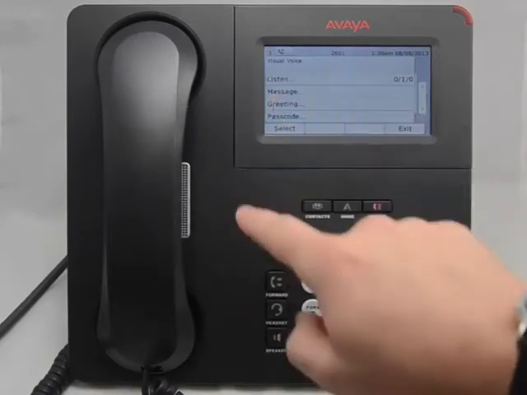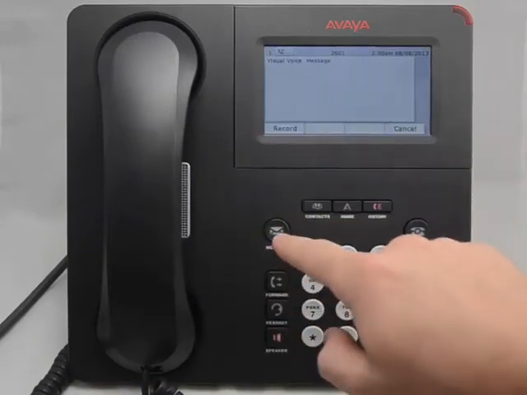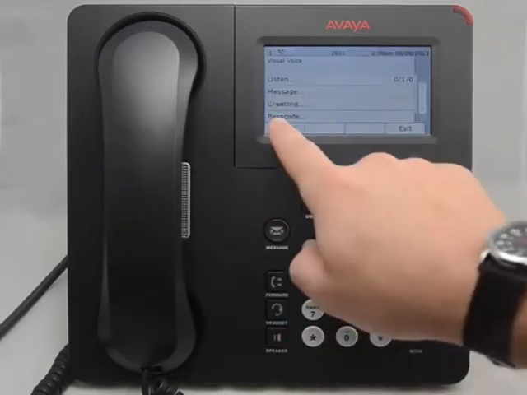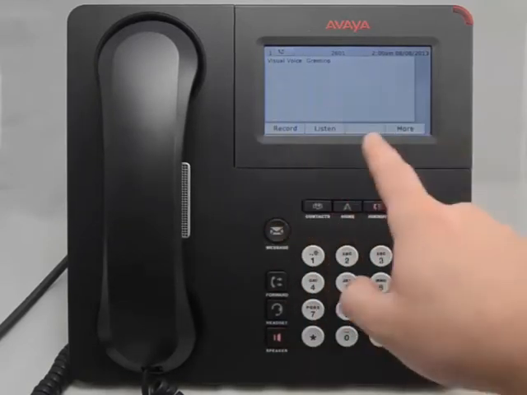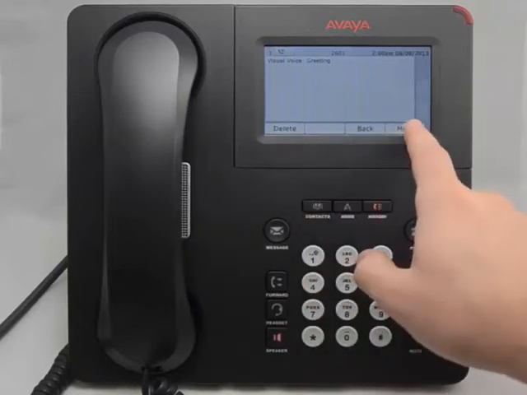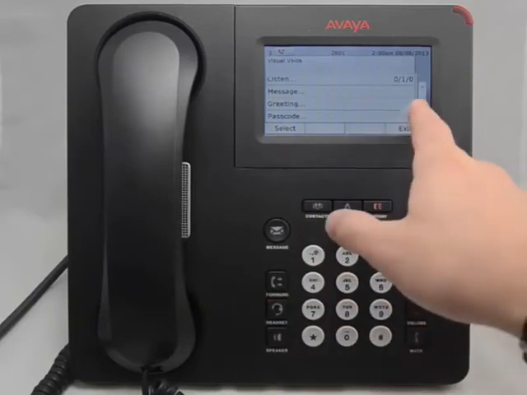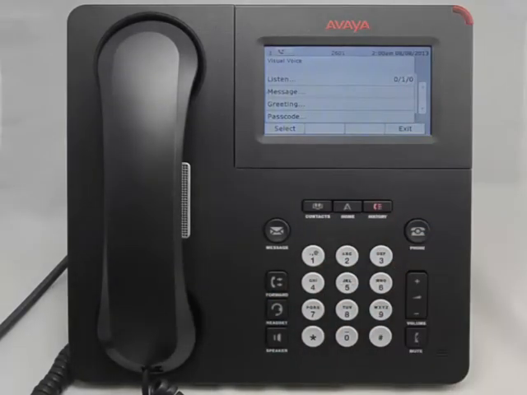You also have message, in which case you can record your voicemail message. Greeting, you can record your greetings. And then passcode, and then voicemail on and off. That's how you would use your voicemail.